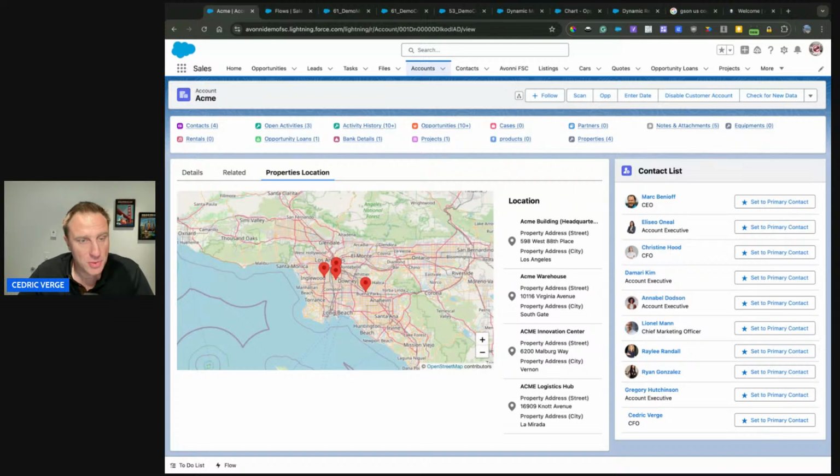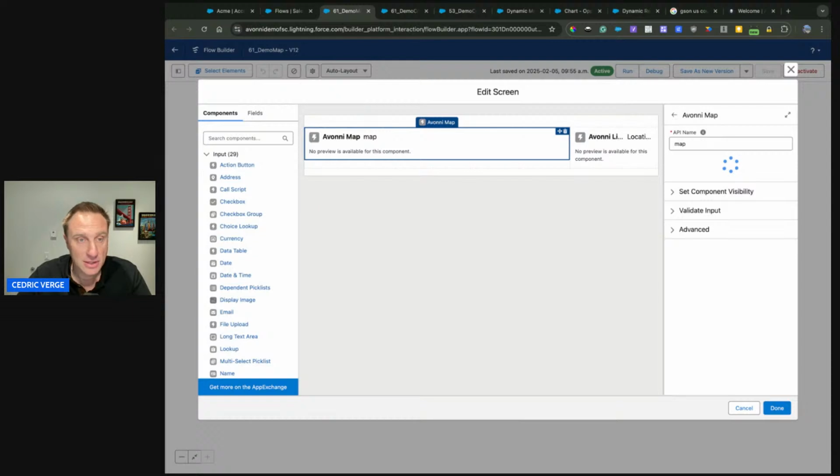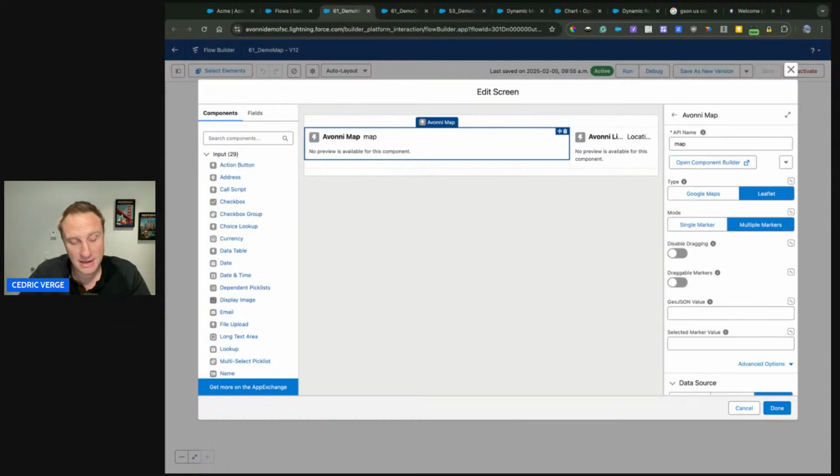The first new feature we are shipping on the map with this new release is the ability to have drawing features on the map. So let me show you now the backend stuff on my screen flow component configuration for the map and how you can activate the drawing feature. I will just open my screen flow, which is this one. As you can see, there is the Avonni map inside. So now I will select the map and access the component builder.